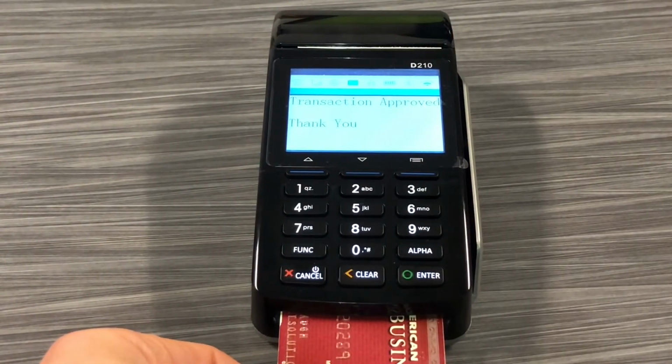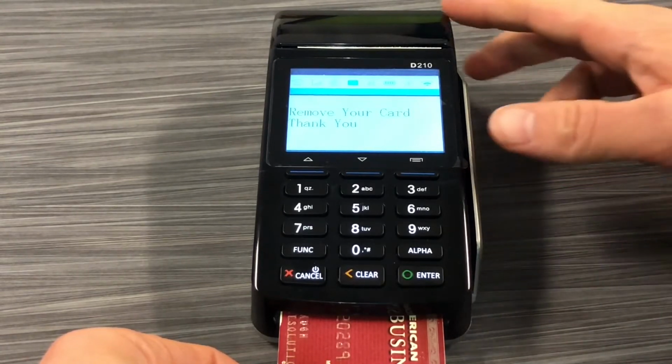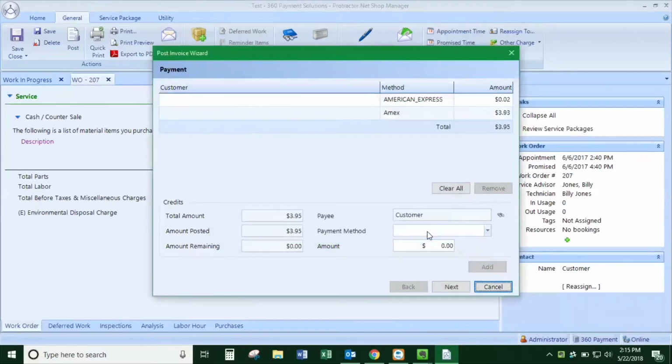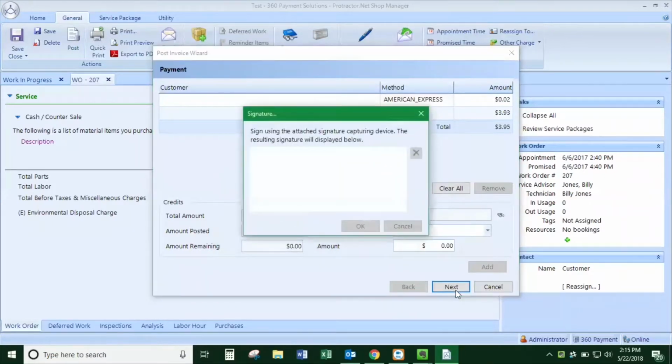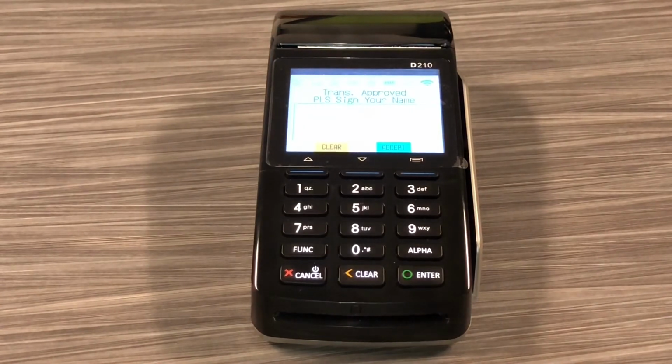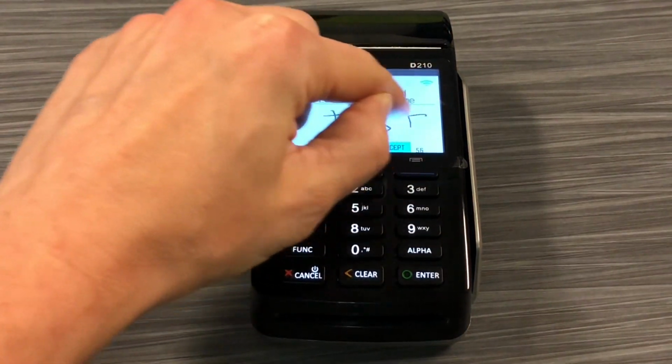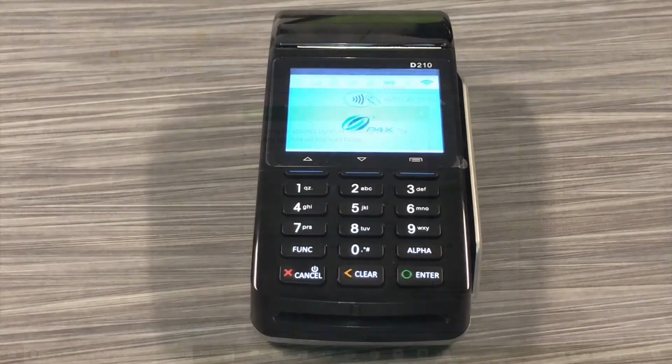Once this is approved, the customer will remove their card, and then back in the software, it'll show approved. Then you just click Close, and then click Next. This will then prompt the credit card terminal for a digital signature. Customer then can write their name and sign and click Accept.